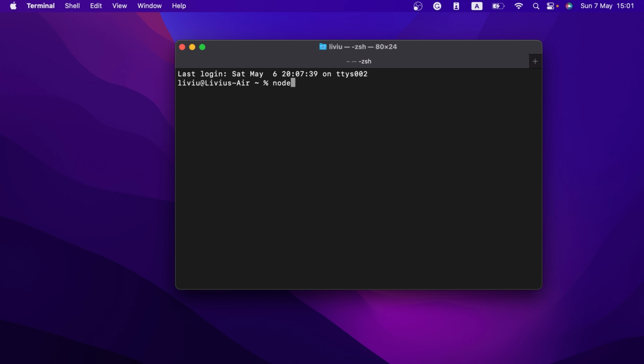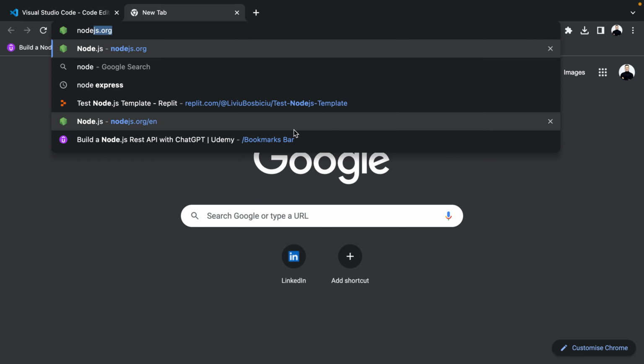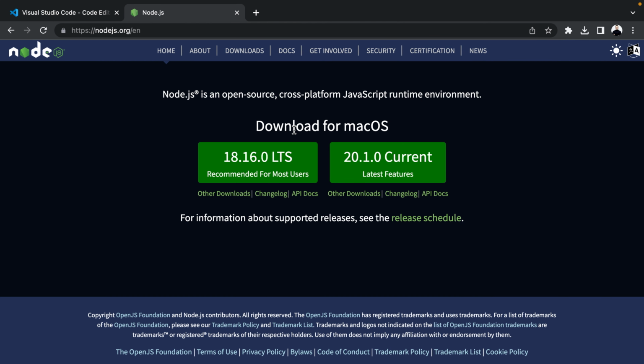And run node --version. If you don't receive the version and you don't have it installed, just visit the official website, nodejs.org, and download the appropriate version for your operating system. Then install Node.js following the instruction provided. After you do that, try running node --version again and make sure it works.